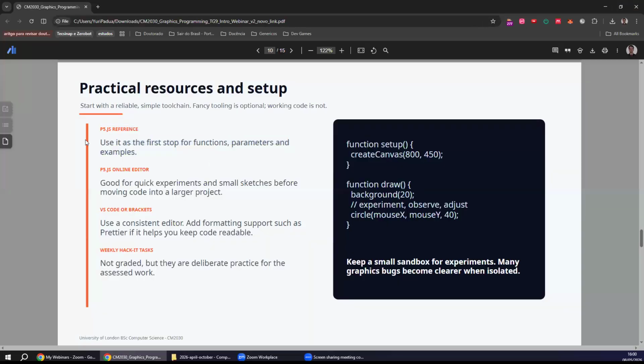Well, P5 reference, I just showed you. P5 online editor, I already showed you too. I talked about VS Code.